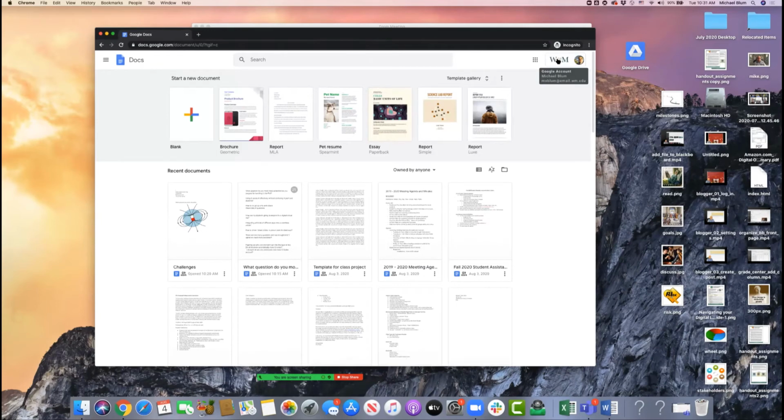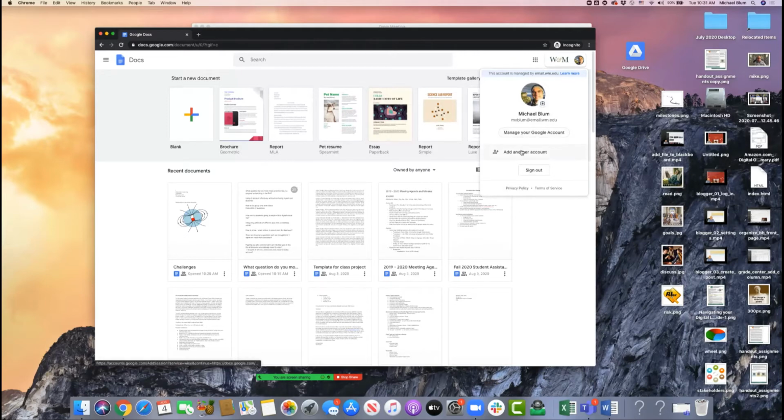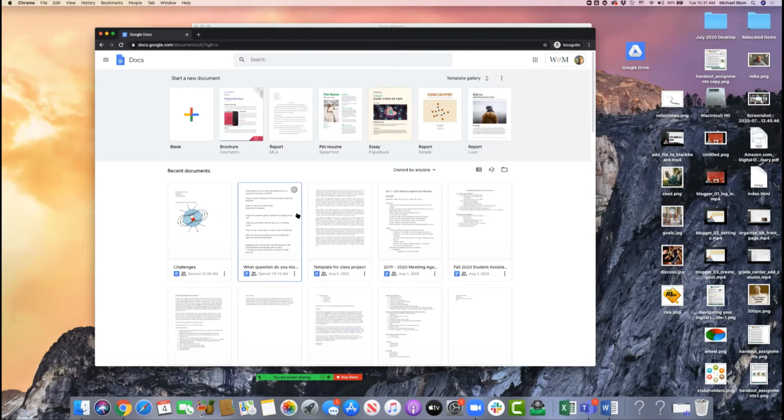It might be another Google account that I have. I'll click on this icon that says W&M here. And now I have all of these other options, including adding another account, okay? Or I can sign out and I can join my William & Mary account here.